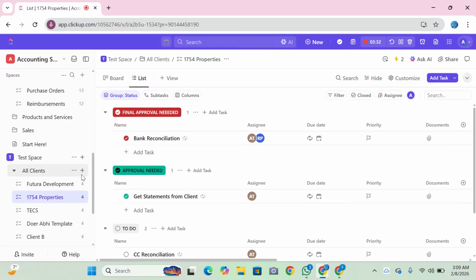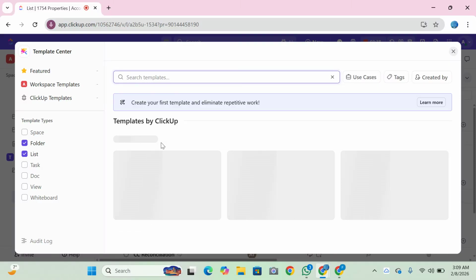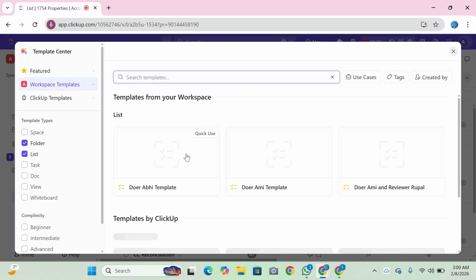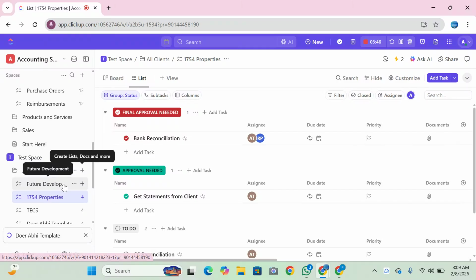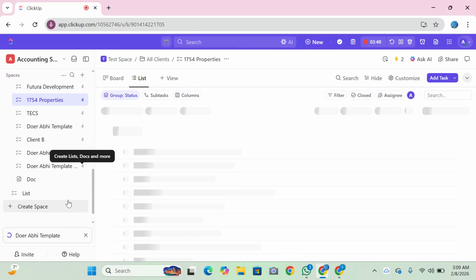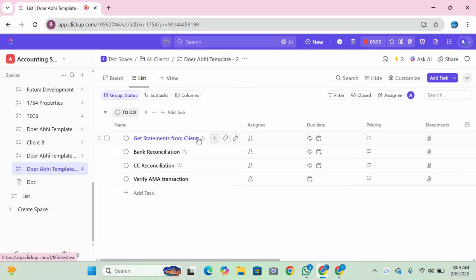Then I have set the template as well. For example, you will click on this, go to template, and pick a template. You can, for example, click on this and it will create a new list. And in that list, if you see, again all the tasks are there. And they are recurring tasks.